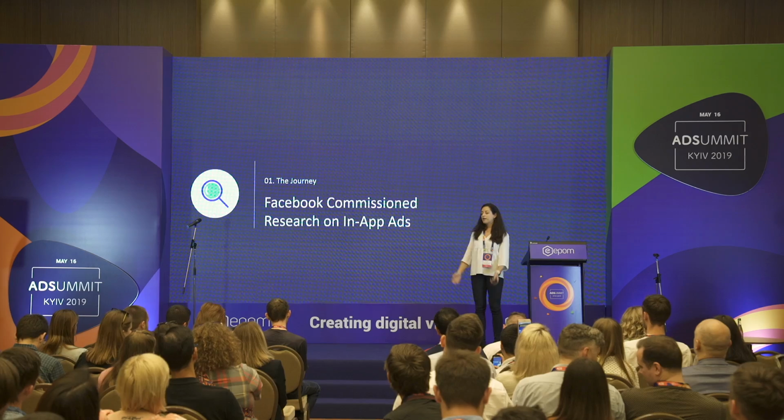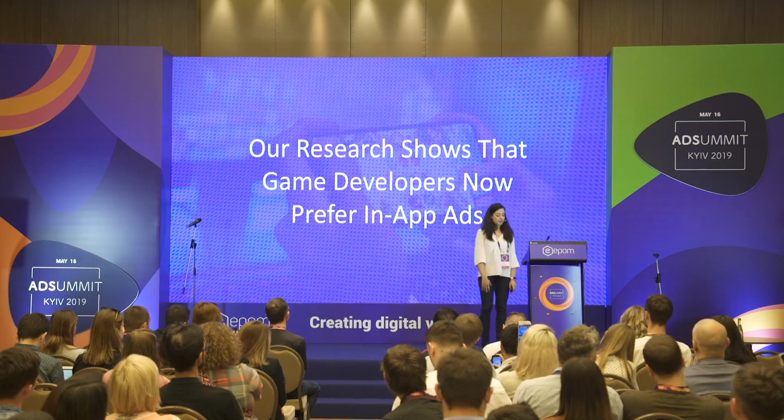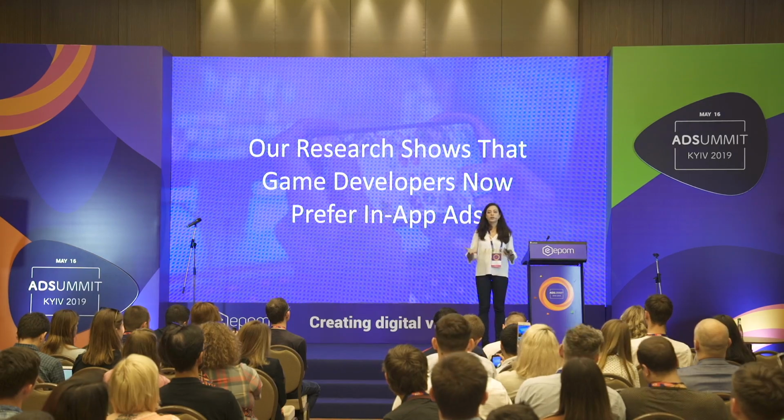We commissioned a research at Facebook, as we quite often do. We spoke to plenty of game developers and app developers on our platform, and we asked them to show us what they think about ads, what is the preferred format for them, how they implement ads, and so on and so forth. And here's what we heard from them.